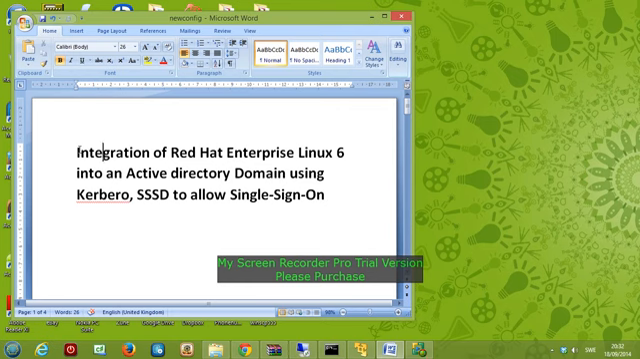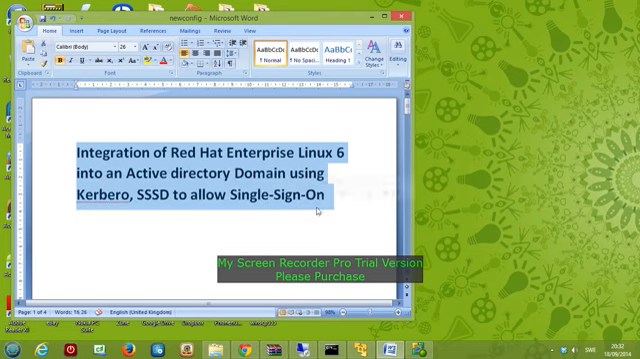Welcome to this elaboration. The aim of this is to integrate Red Hat Enterprise Linux 6 into an Active Directory domain using Kerberos SSSD to allow single sign-in.